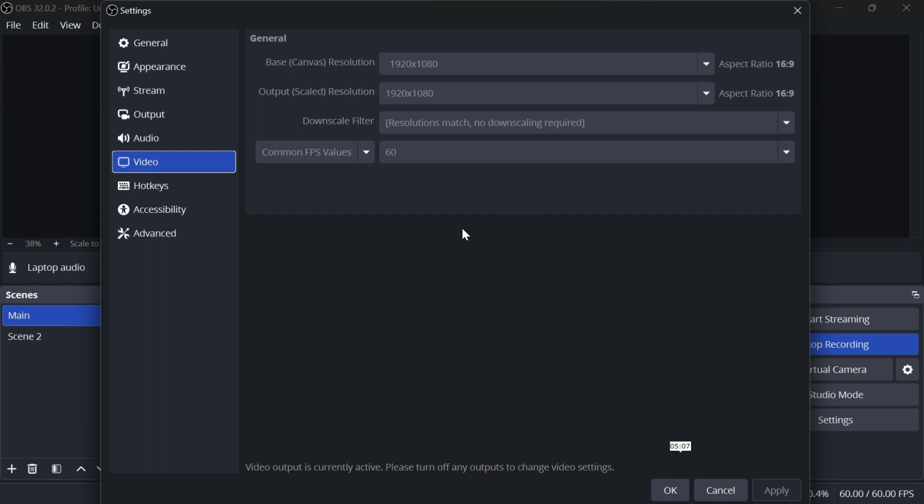So the first thing is that you need to ensure your base camera resolution, which is 1920 by 1080, must be equal to your output scale resolution. This is because the base camera resolution is just your device screen size. So the screen of the device you are using must be the same as the output value.